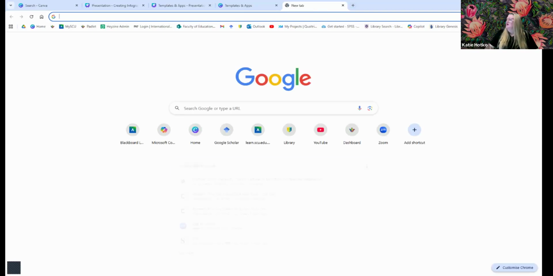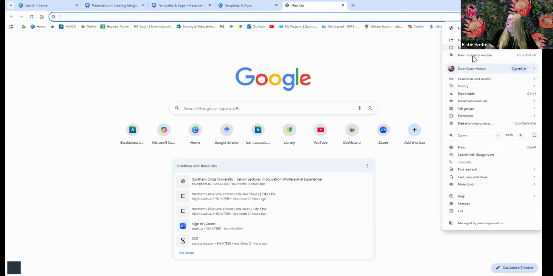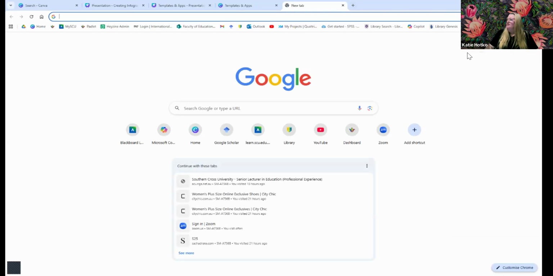What I might do is open in an incognito window. Oh, something's happened wrong. I don't think I can do that. Well, maybe I can. I'll just try. I'm going to stop my share and then share a new screen, hopefully I'll be able to show you a bit more accurately.